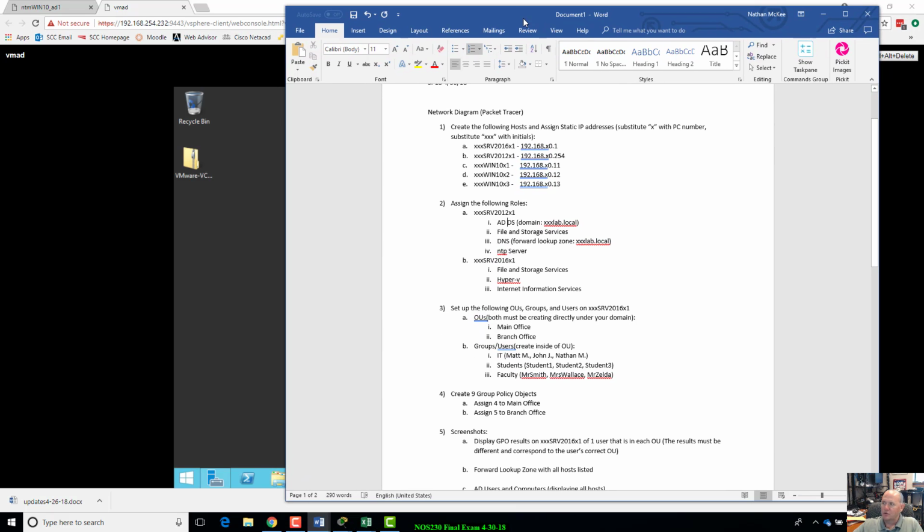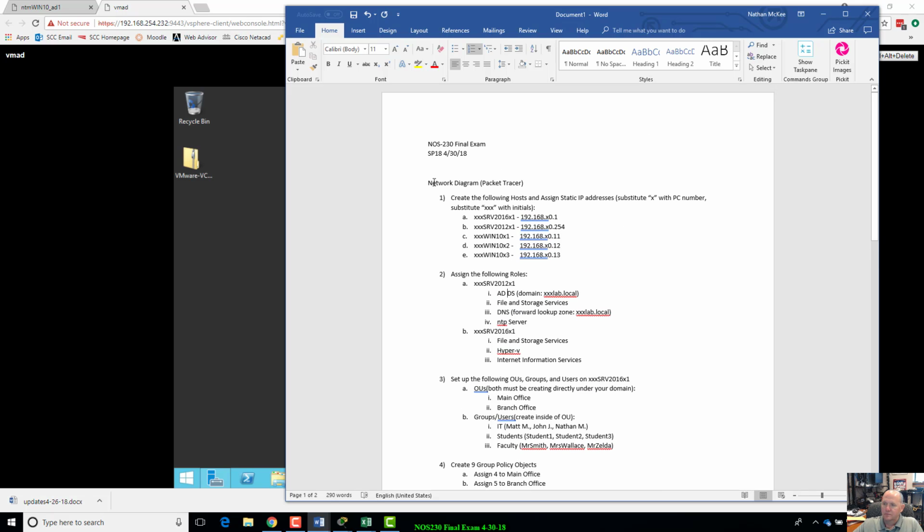It's going to be a hands-on for the most part. So it's right here: the network diagram and Packet Tracer. Just make sure you have everything set up like we have it.